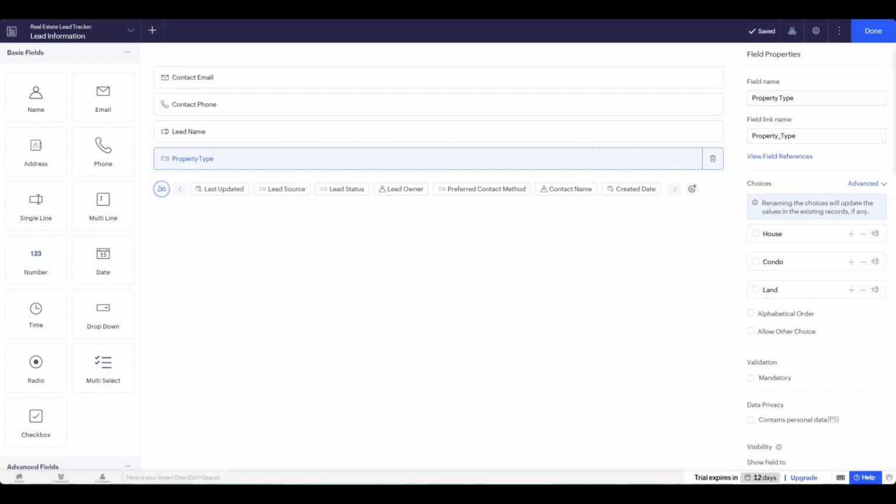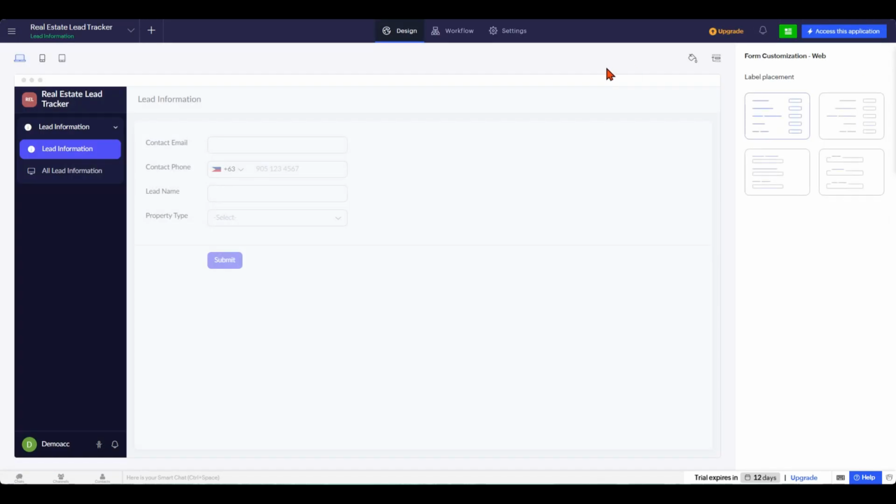Once we have all our fields in place, we just hit done at the top right. And just like that, we've built our first data entry form.